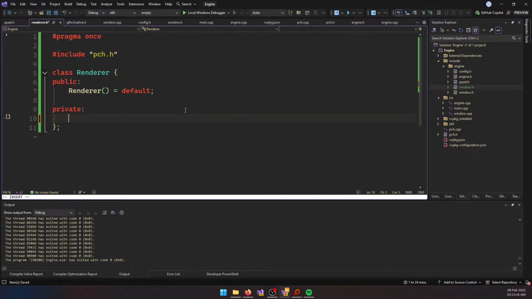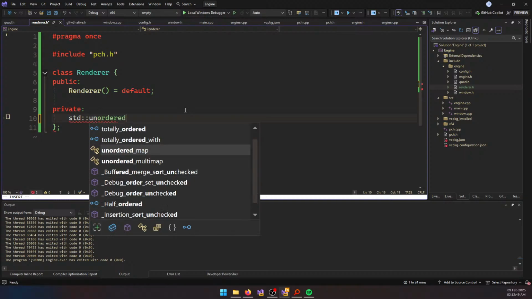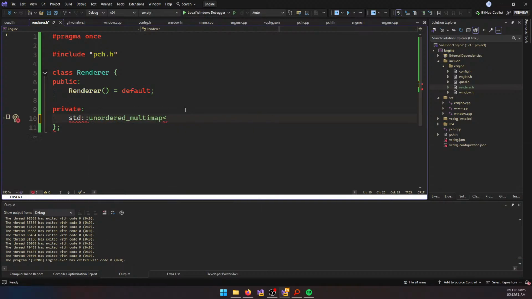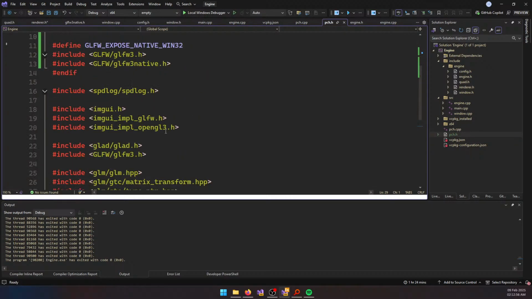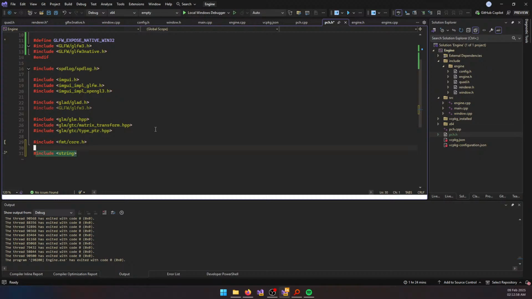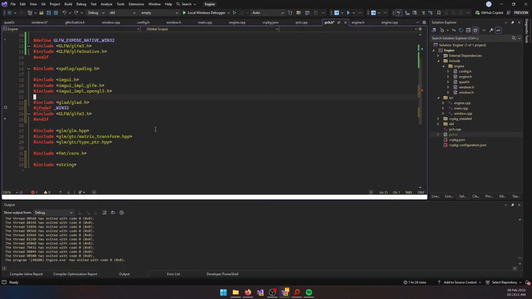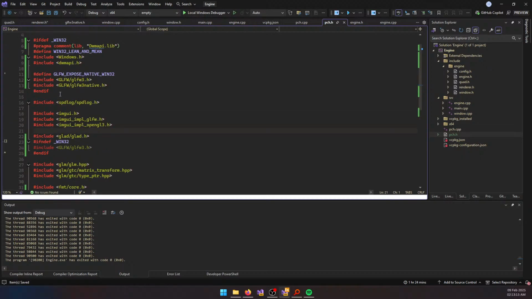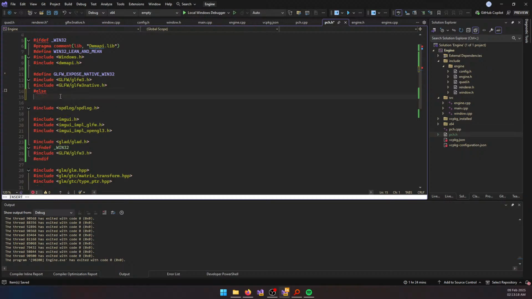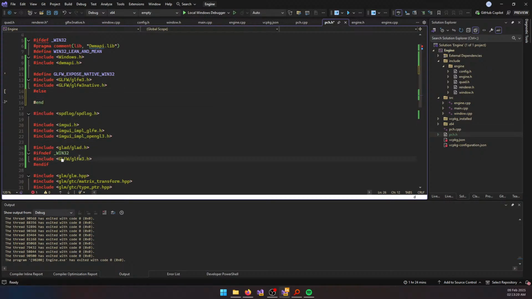Wow, that's an impressive one. Let's try using a normal set. Thank you very much, Visual Studio. That is exactly what I was trying to type. Let me include it then. That's horrible. That's so strong. Thanks. Why not? Let's just put an else here and include GLFW that way.